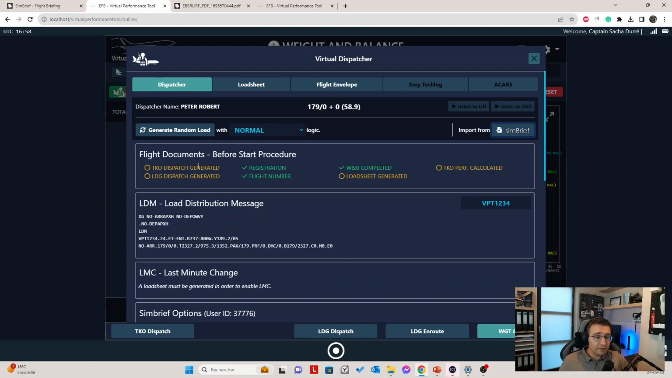Once you do that, both will turn green. It requests you to add the registration and the flight number. This has been automatically imported from Simbrief. And see, the Simbrief import has also loaded the aircraft with passengers, bags and cargo, and fuel. So now your weight and balance is fully completed and within limits.